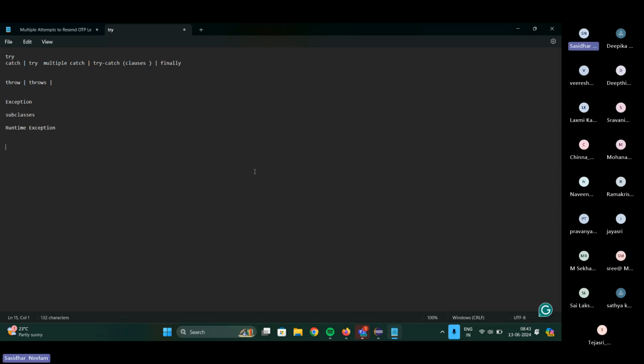Okay. Do you guys understand till now? There are no doubts here. Yes. Now we are jumping to the throw and throws keywords. First of all, the throws keyword is used at the method signature level.